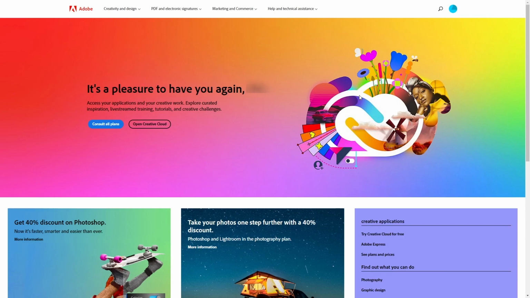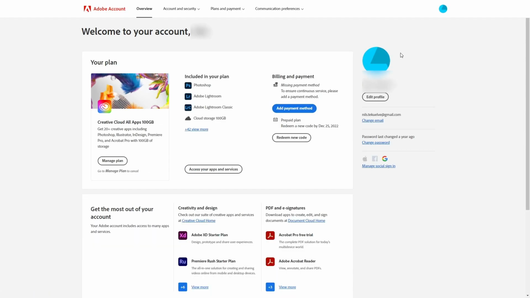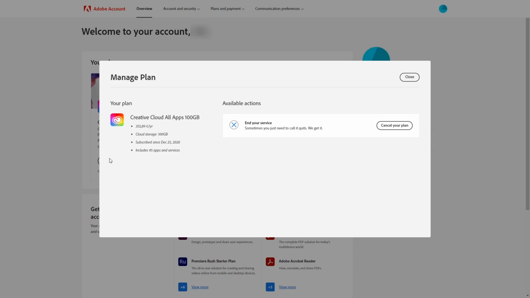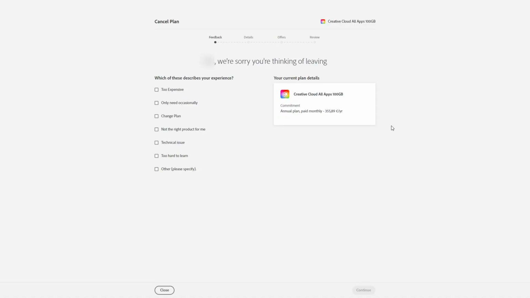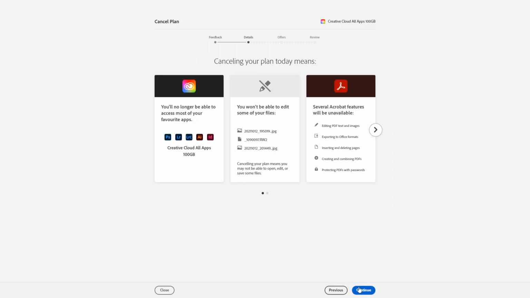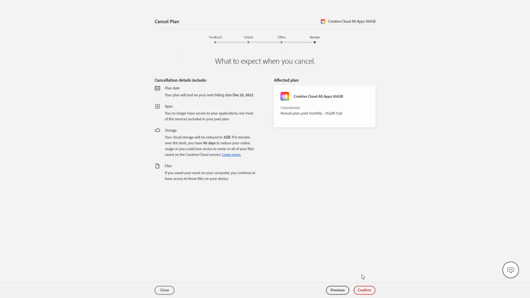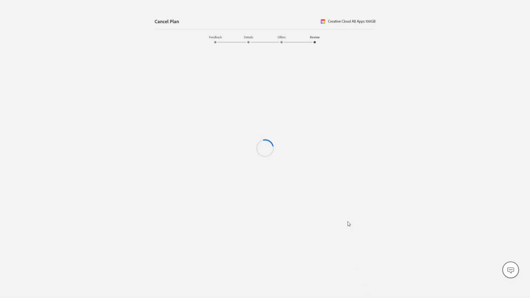You do need a new Adobe account for this, so if you're logged in, please log out. If you already have a subscription, you can cancel it by clicking on the fifth link in the description. Manage plan, cancel plan. Then you may need to log in again. Here, just choose too expensive. Then follow the next steps until your plan is cancelled. If you bought a subscription in the last 14 days, for example on Black Friday, you can still get a refund. Now let's go back to the original site.